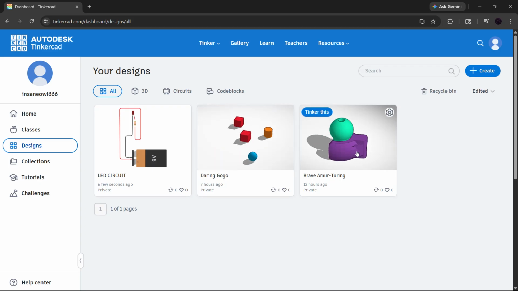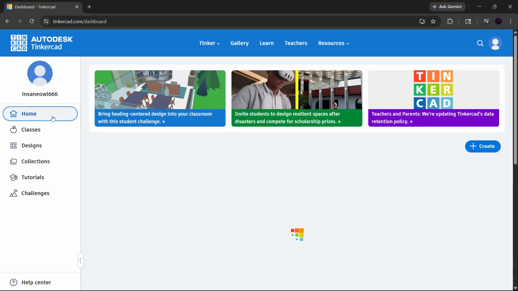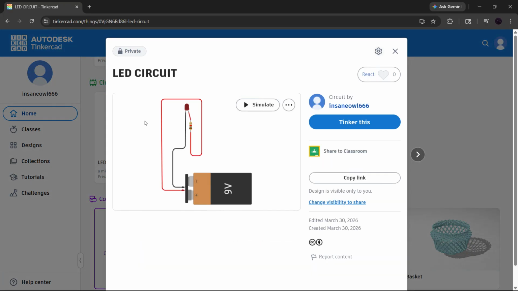To narrow it down to circuit projects, use the filter and select Circuits. This will show all of your saved wiring diagrams and simulations, making it much easier to find the exact project you want. This is especially useful if you're building a lot of different circuits for class, hobby projects, or Arduino experiments.